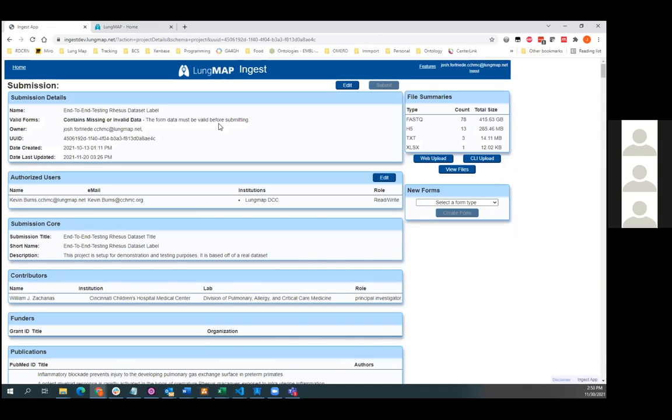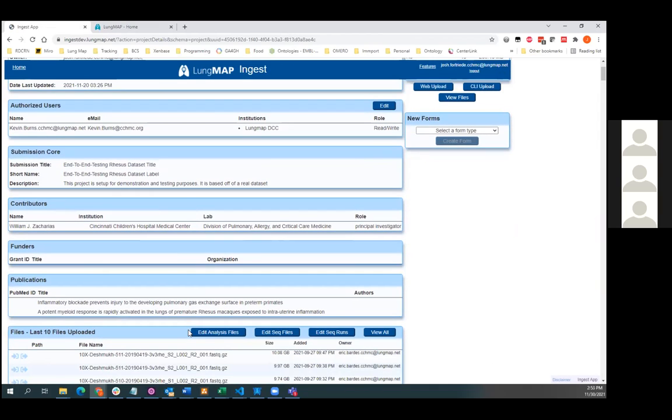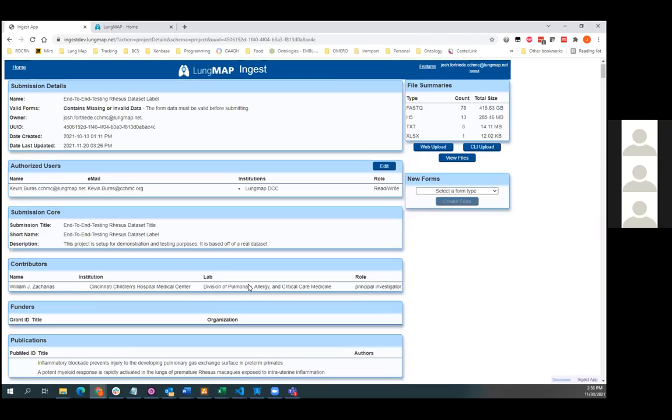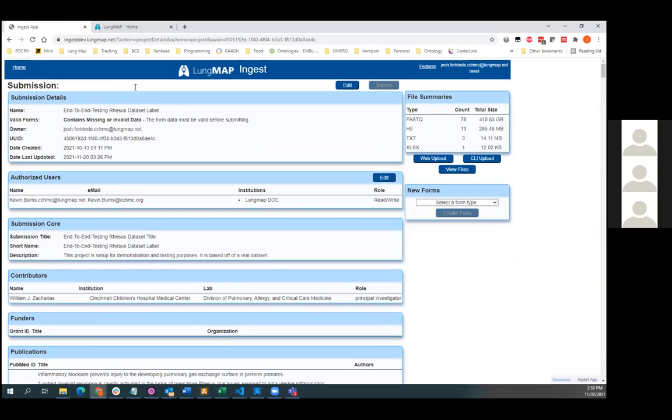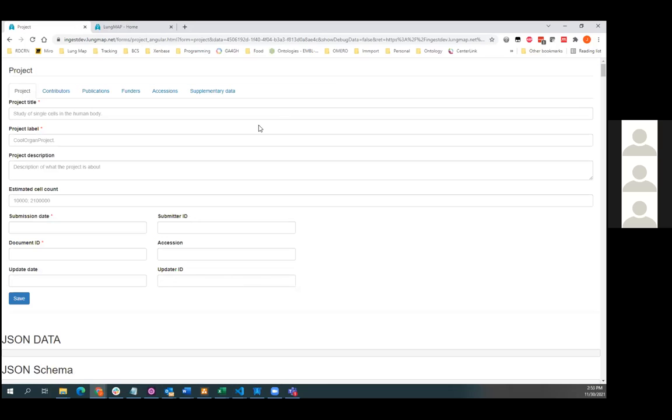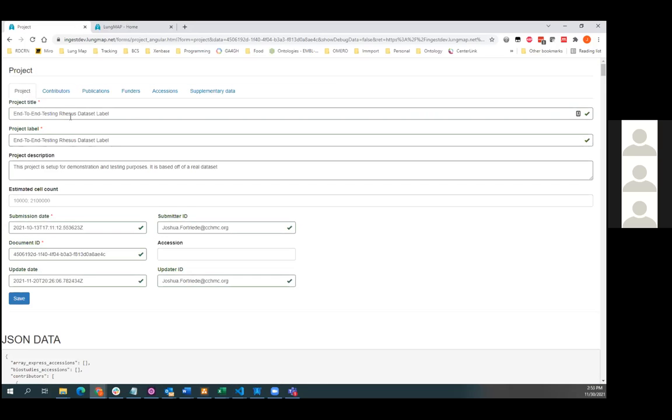Okay, so that's a majority of it. I guess one thing I did not show is editing the submission details. At the very top, there is an edit button here that you can use to edit the actual submission data. So you can put in a project title, a very short label, and a description for it.